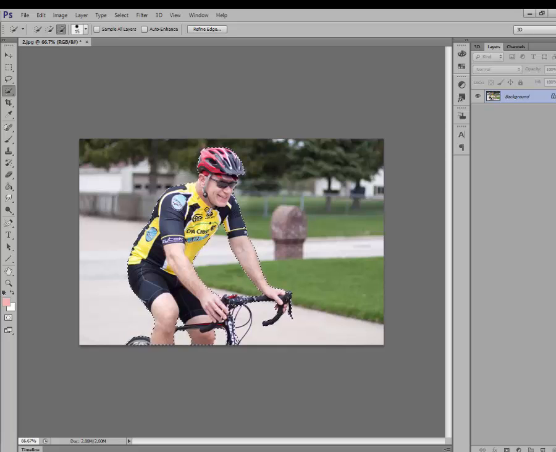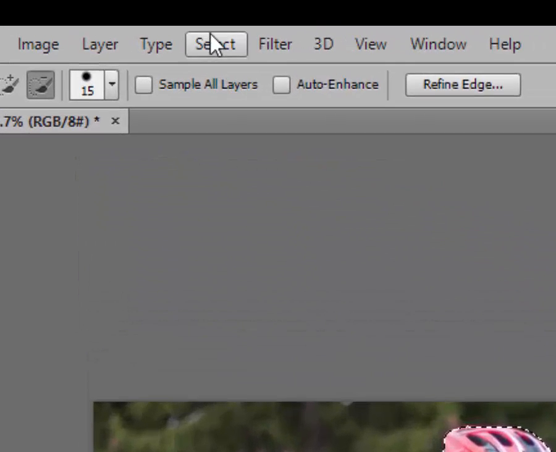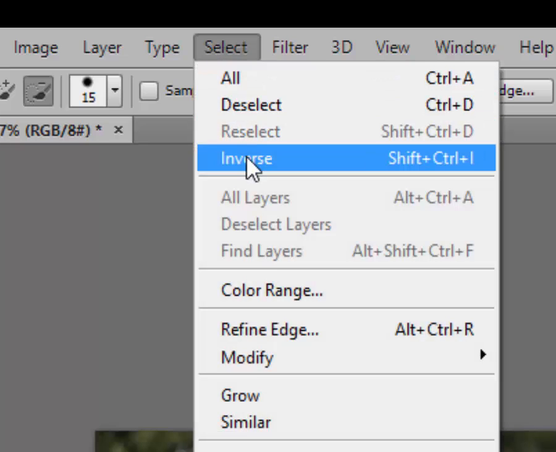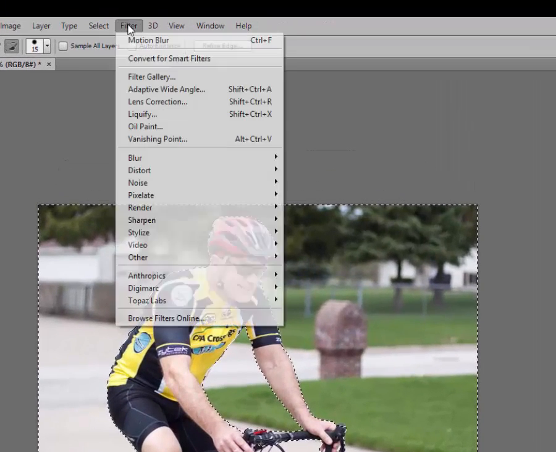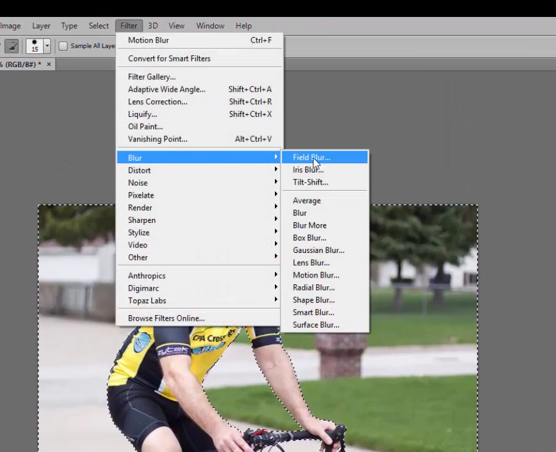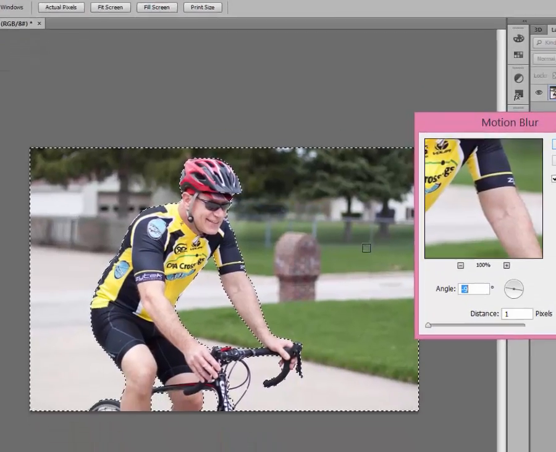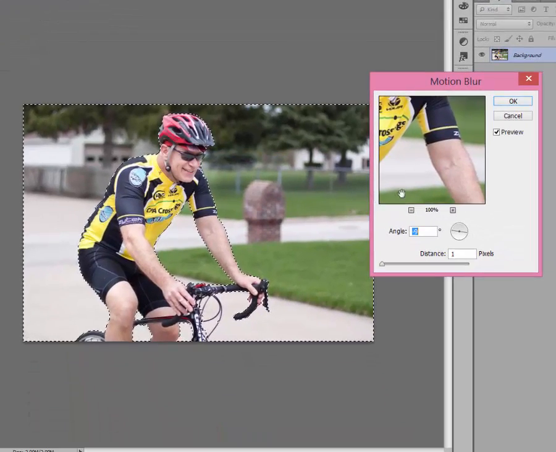Now, when we're doing a motion blur, we don't want him to blur. And what we have right now is my husband is selected, so we don't want him to blur. So we go up to Select and click on Inverse. Now he's not selected. Everything in the background is selected, and that's what we want to blur. Go up to Filter, Blur, Motion Blur. This is where the fun begins.